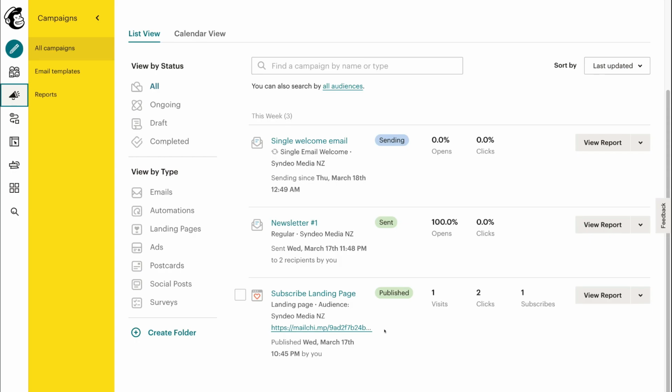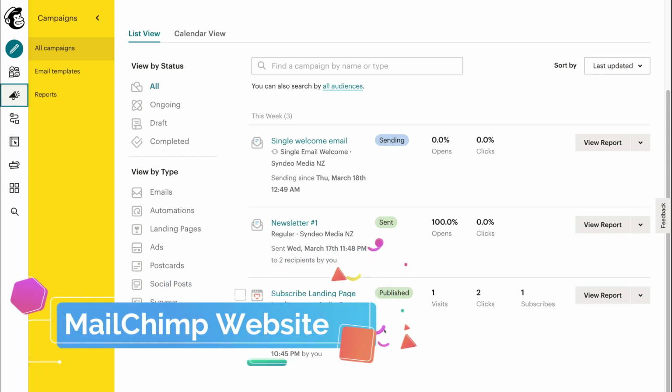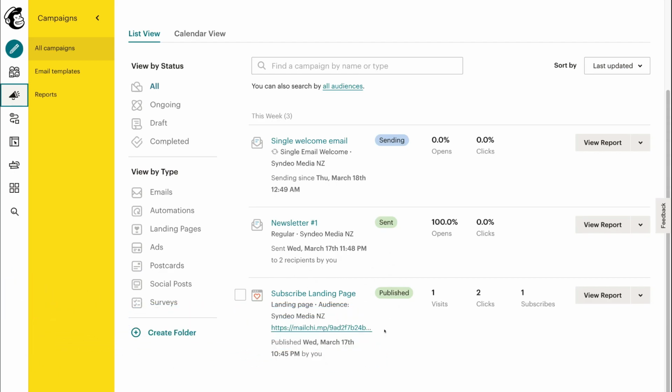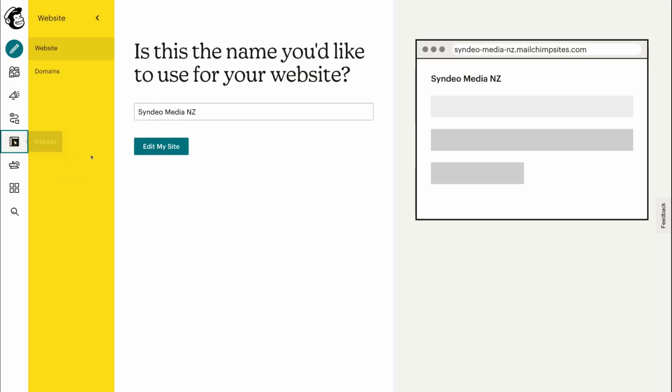So now that we've showed you how to get started with email marketing by creating these 3 unique campaigns, what we want to do now is briefly jump into Mailchimp's website builder. So if you don't already have a website, then Mailchimp offers a website builder where you can build and launch a free website. So what we want to do is navigate over to the left-hand side and locate website, and then simply click here and then just name your website. So I'm happy with this name, and then come down and click edit my site.